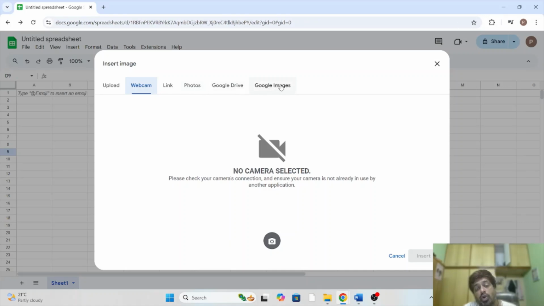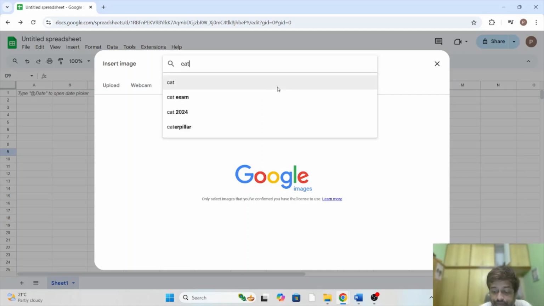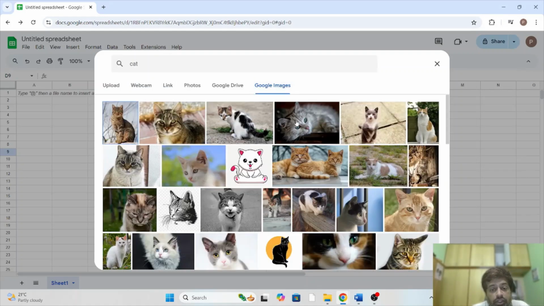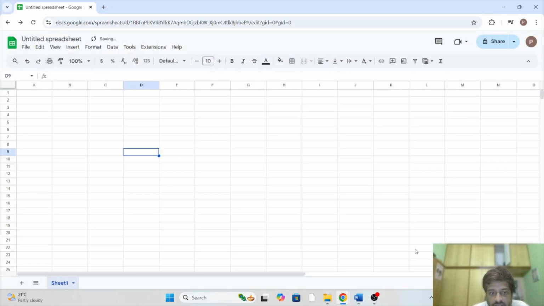Okay, so what I will do is take an example with respect to the Google Images, since we are working on Google Sheets. Okay, and here you can search for any image. I will just search for a cat. Okay, so now suppose I want to insert the image in the cell, I will select any one of the images. So let's select this particular cat. Okay, so just click on insert.